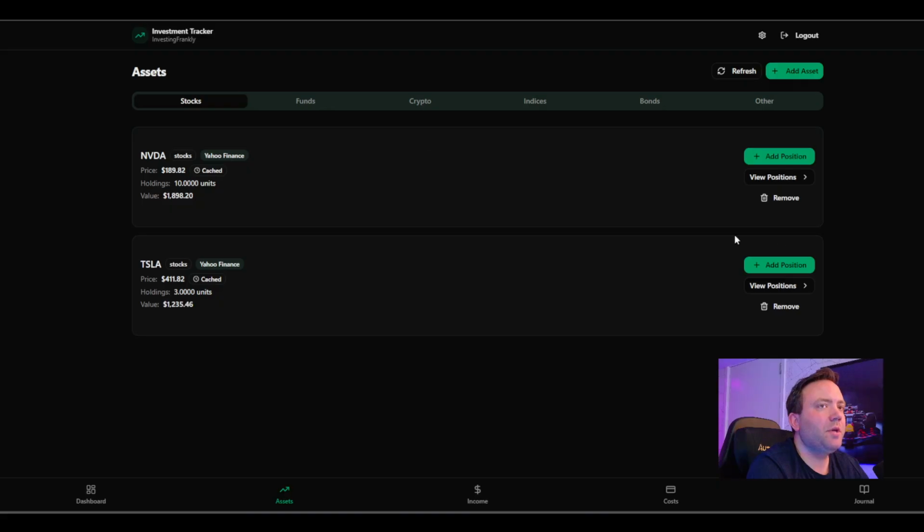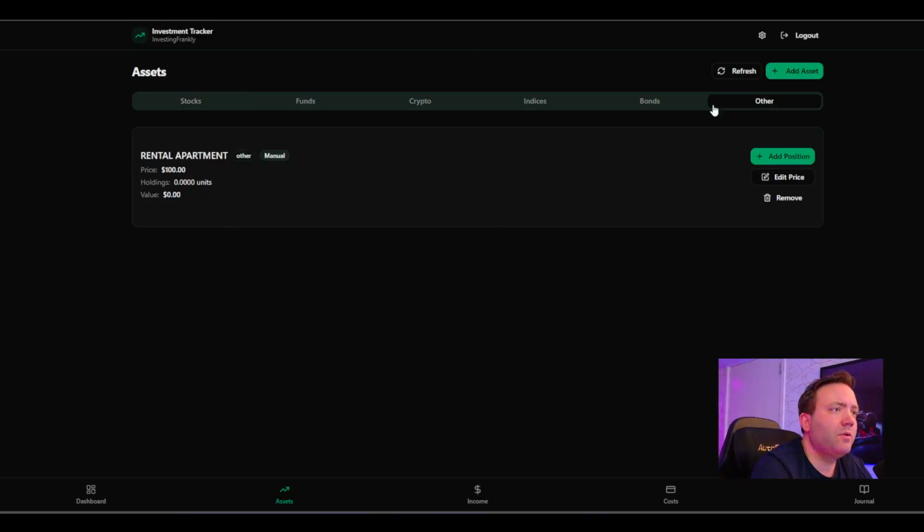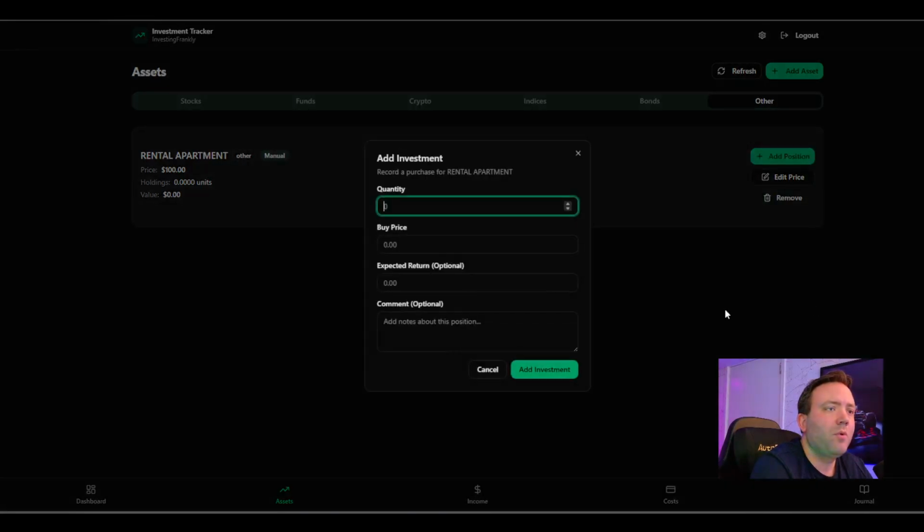I wanted to keep this more basic at first because it's mainly for keeping track of total value, in my mind at least, but I wanted to give everyone the option to also add stocks. Now we have the rental apartment and we want to add a position on that. So let's say we bought one rental apartment. It's gonna mess up with the price. I'm seeing this as I'm doing it right now.